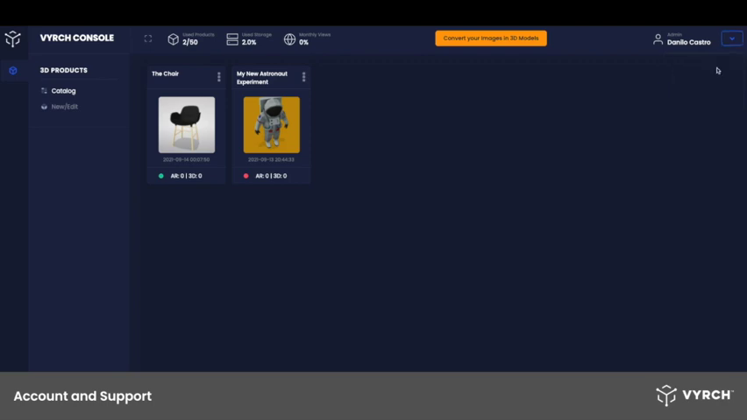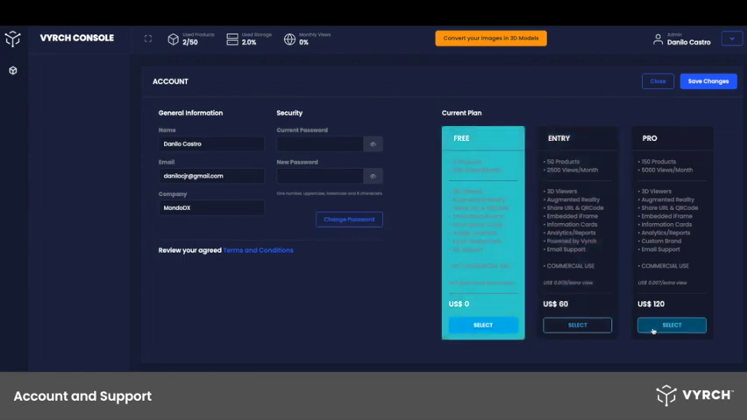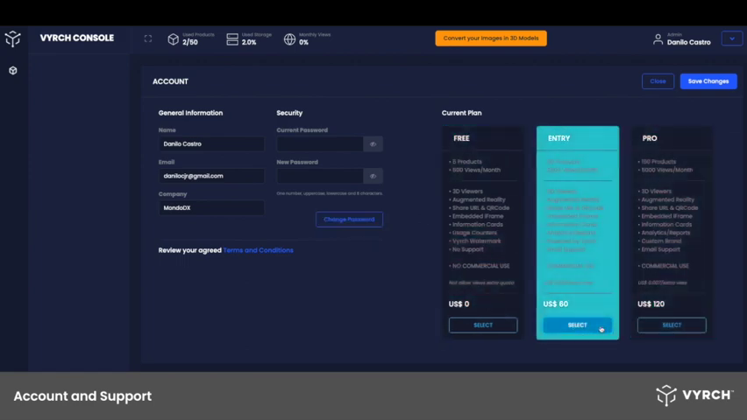So clicking on the button for the account, you will find your information, the agreed terms and conditions, a way to change your password, and also the plans that are currently available on the platform, where your current plan is highlighted, but you can select others and change, and they will become your next plan.